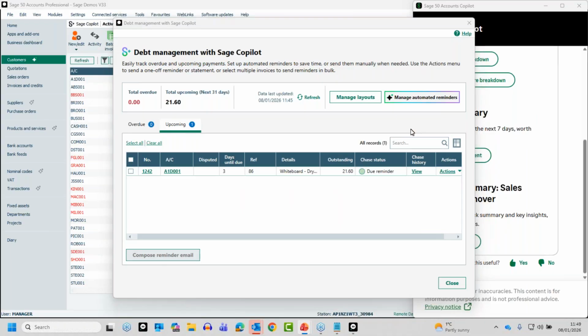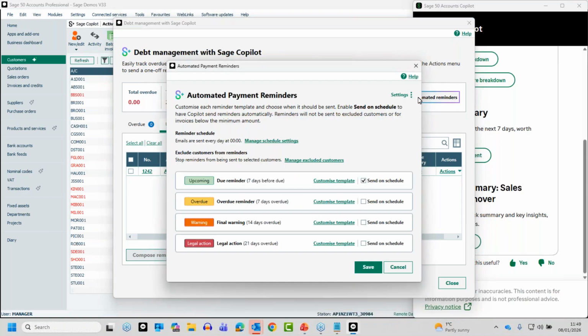Now that's dealing with it manually, but you've got this option here as well, manage automated reminders. This is similar in a way, but it lists the four stages, as it were. So you've got upcoming, so invoices that are going to be due within the next 7 days. You've got an overdue option. Now I can change the criteria for this as well. You might want to do that depending on your credit terms. So your credit terms might be a lot different to what the defaults are.